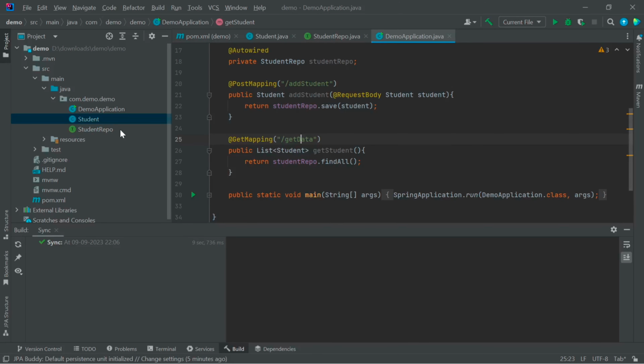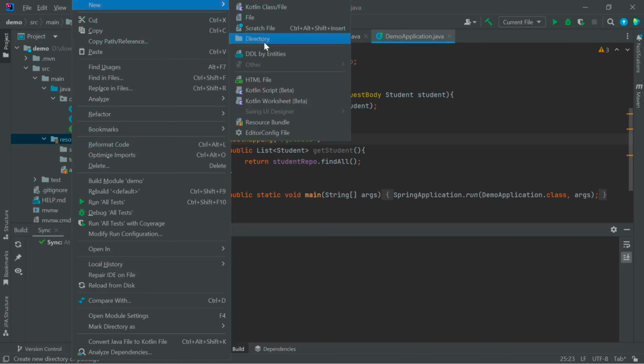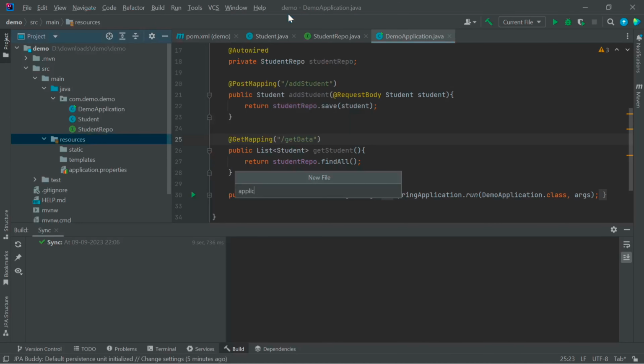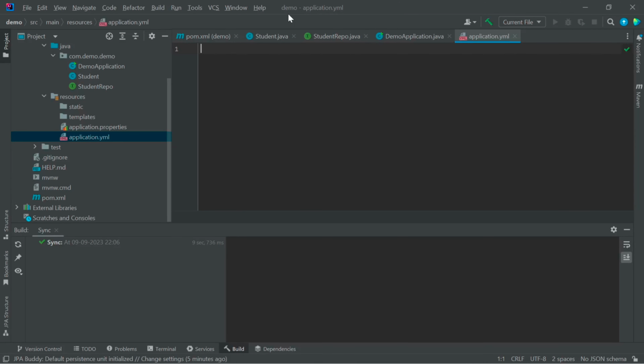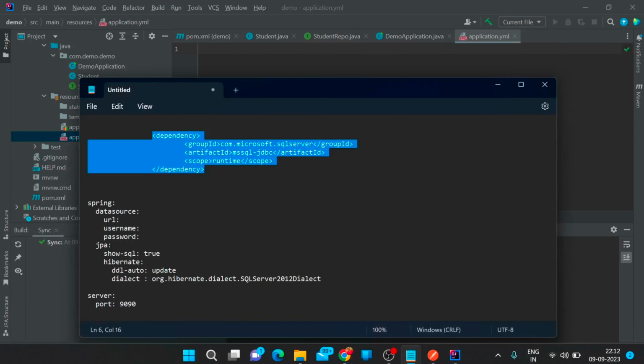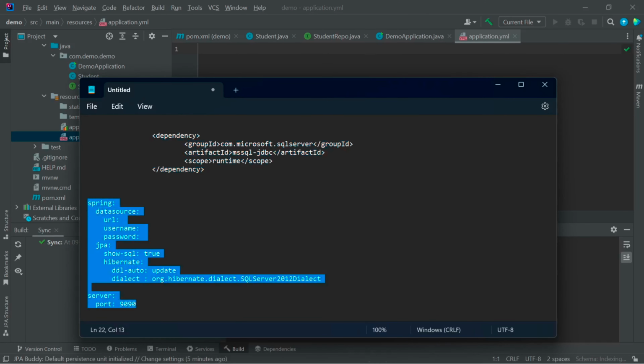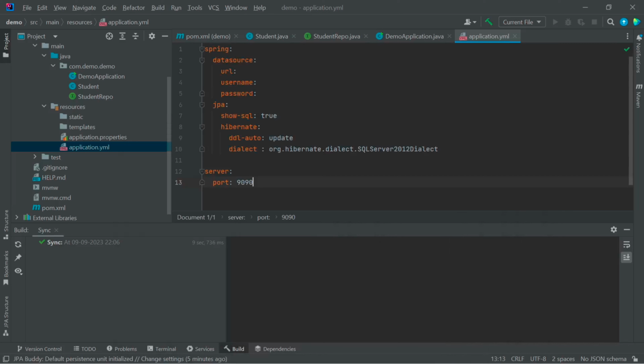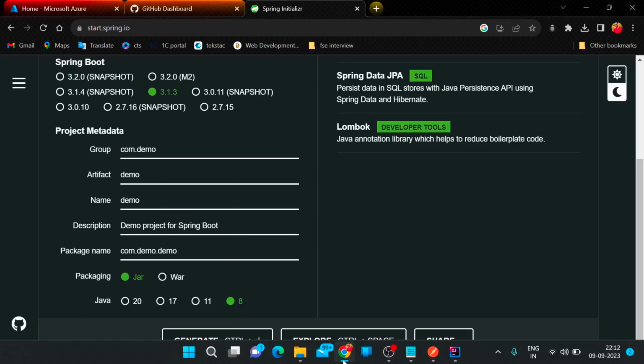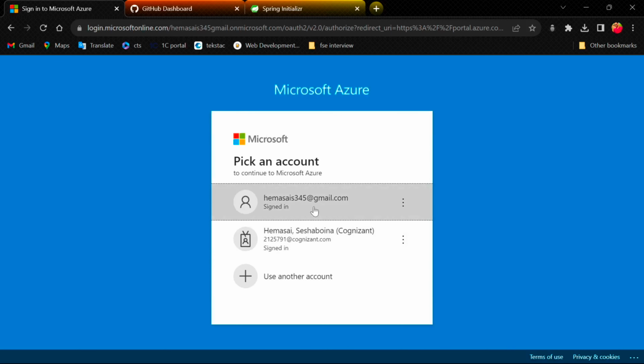Before running the application, we also need another file called application.yml. This I am going to create in the resources folder. This application.yml is used for connecting the database. And here we need to give the URL, username and password. For that, we will go to Microsoft Azure and we will create an account here.